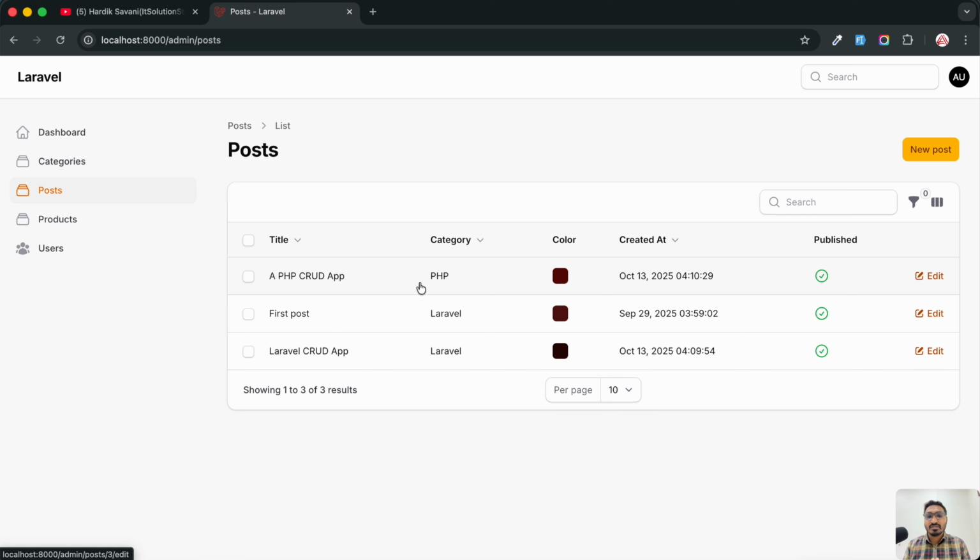So this was a very basic and simple use of how to add the toggleable column to the table with FilamentPHP.